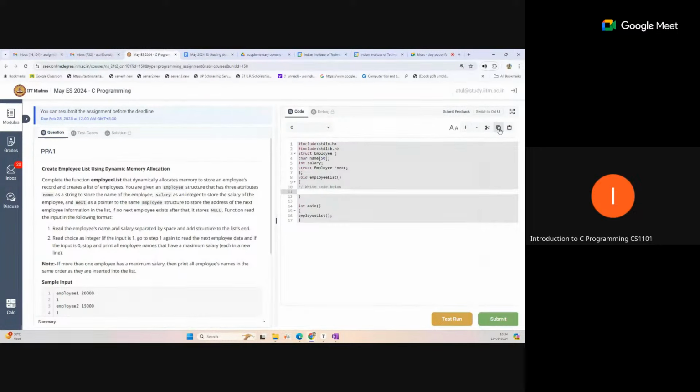This is the copy option. Select something and copy from here, and where you want to paste, just move the cursor to that point and paste. You can only use this option to copy and paste if you want to copy some code from your editor and paste it in some place in the same editor.